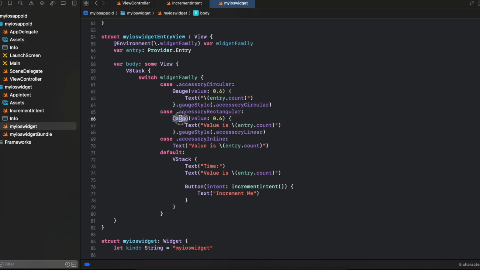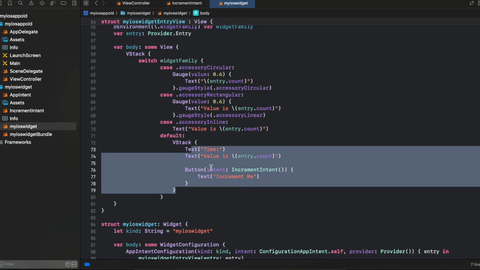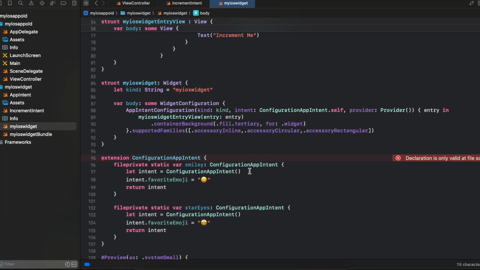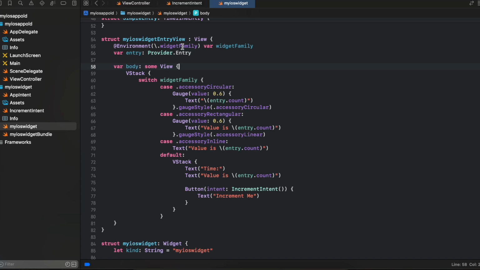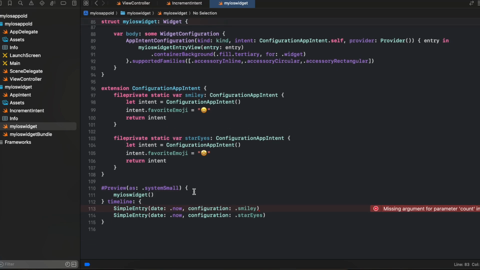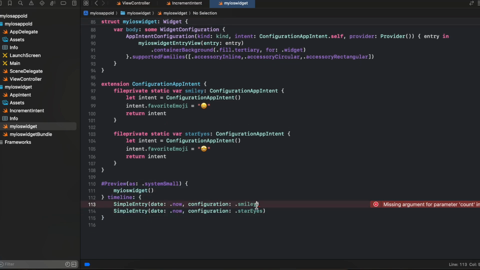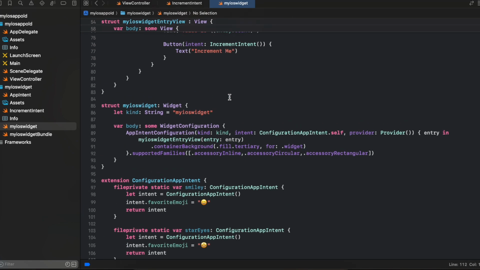Then for rectangular, here again I am using this gauge and passing the text value. For inline accessories I am just passing a text, and for default I am using something like this. And here you can see on button click we are calling this increment intent. Now okay, we are getting some error. Why is that? Okay, I need to add one more curly brace over here. Okay, so this is gone, and here this is only for preview, so whatever value you want for count you can pass it. I will just pass it as 0. You can comment this code out as well, this entire preview as well if you want to. Okay, so this is done.